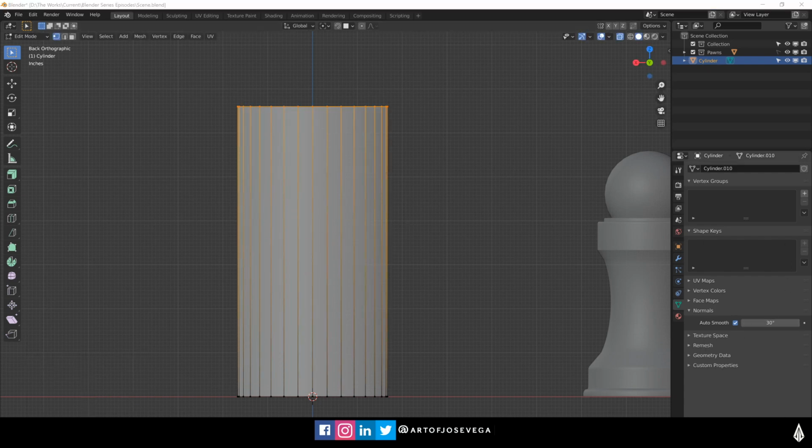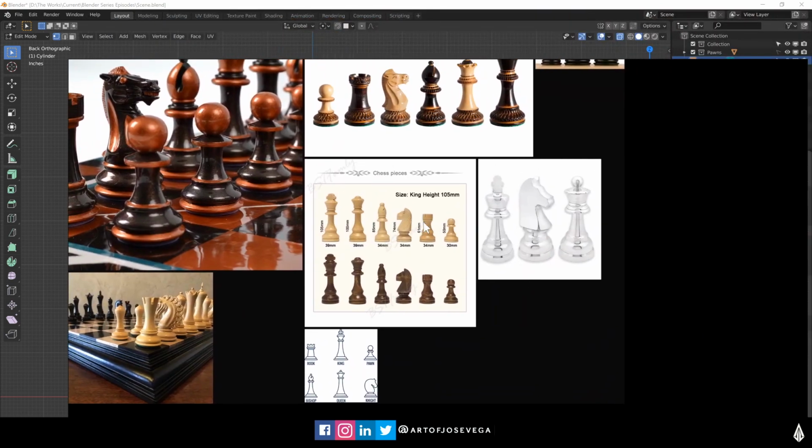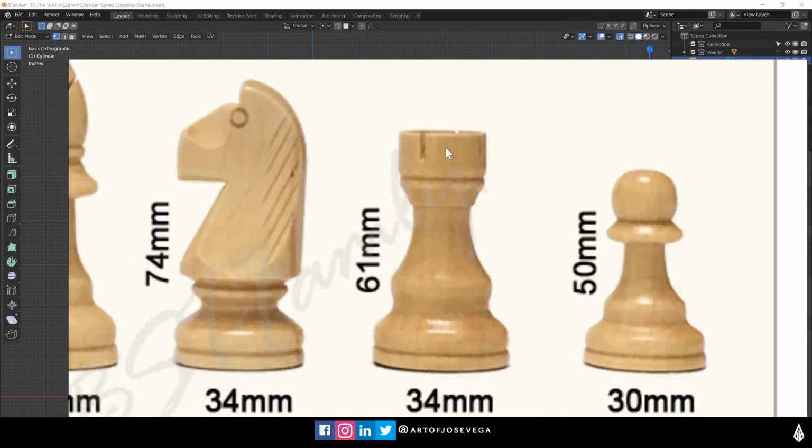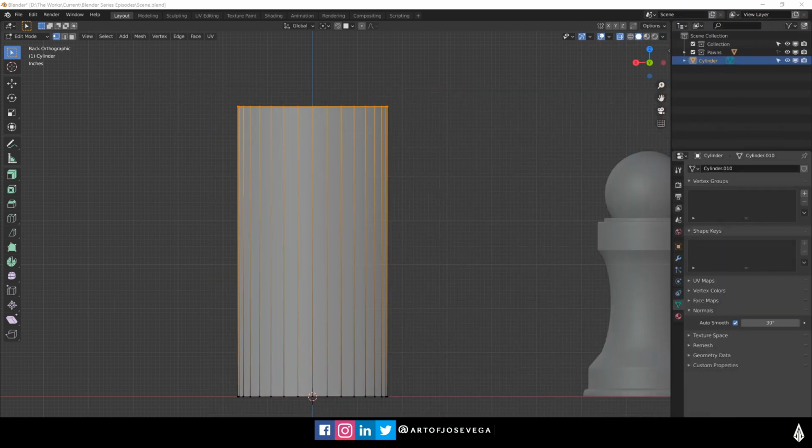So if you go back to the reference here, let's take this one for example. I know that I can divide this in 3 parts. So I have the tower-like top area, I have the main body, and then I have the base, right? So if I divide it, that's going to change depending on the design that I do.